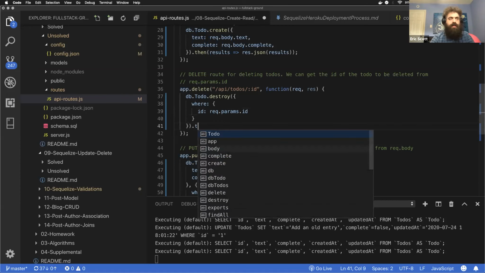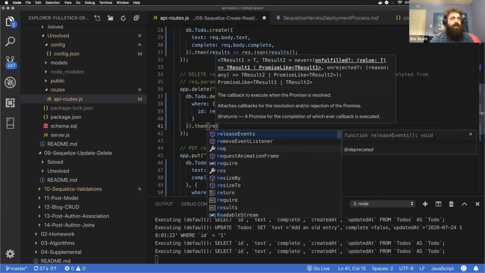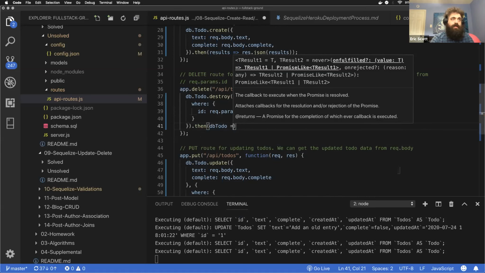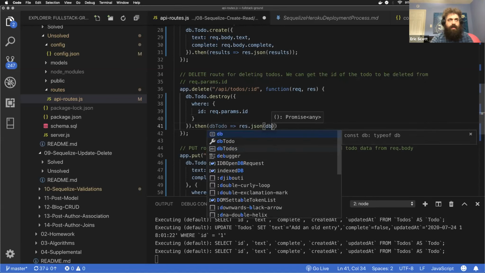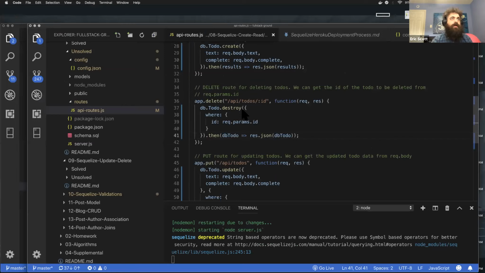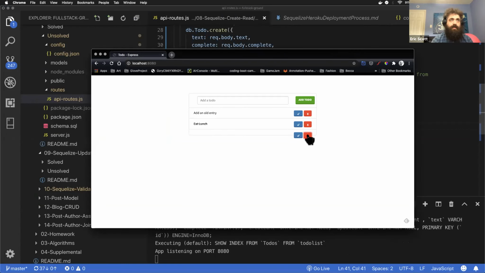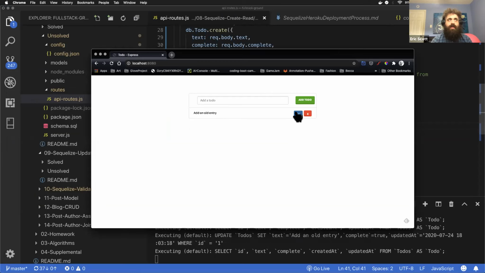So once that's done, then we'll take the information that we get back from the database, and we'll send that back to the front end. This will just have all the results about how that works. We'll come back here. Let's get rid of this empty one. Let's get rid of all the ones that are done. Let's refresh the page, and it looks like everything still works.